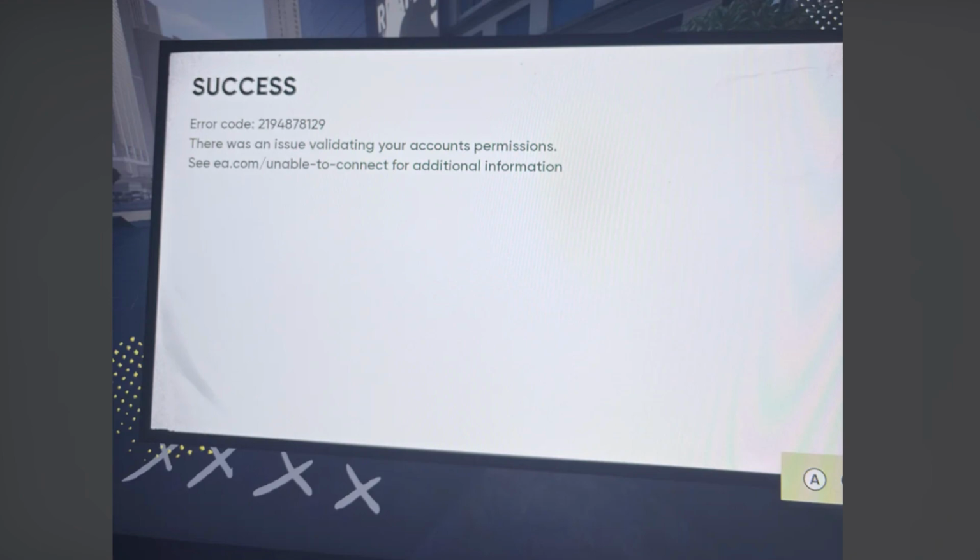As per our research, the error comes when users try to join a friend's party but are unable to do so. As per our research, the error looks related to account validation or permissions issues, especially when trying to connect with other players.